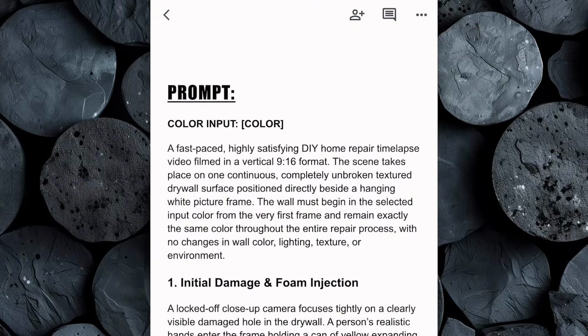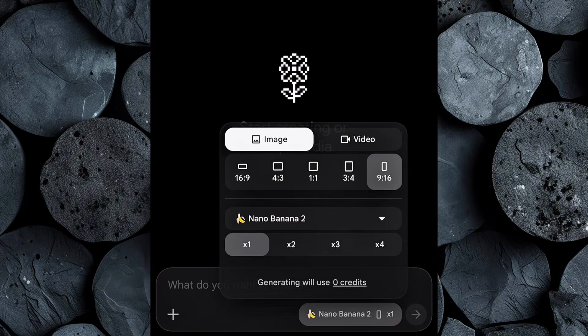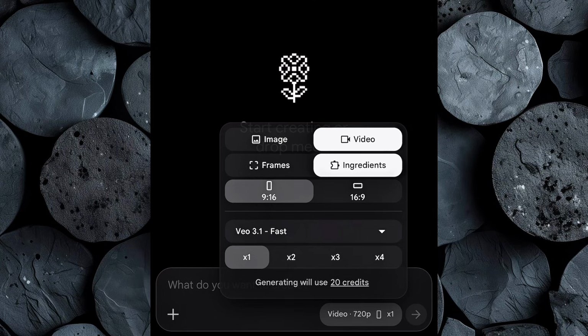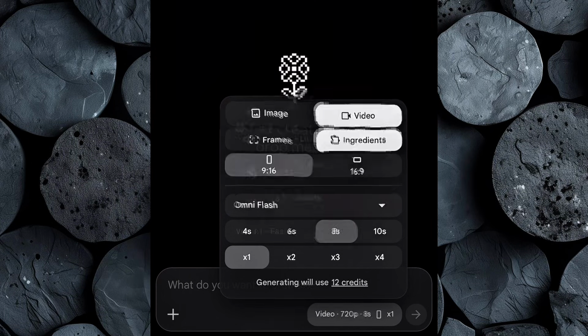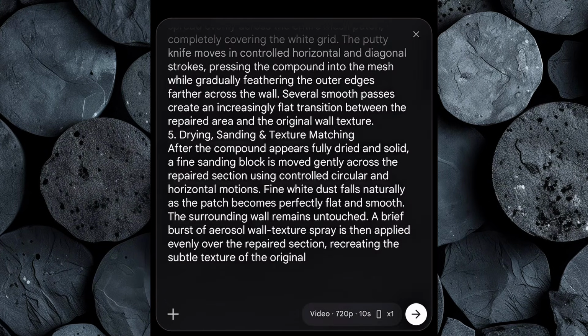First, head over to the Google Doc and copy the prompts provided. Next, open Flow AI and switch to the video section. Select ingredients. Set your aspect ratio to 9:16. Choose the Omni Flash model and set your preferred video duration. Now paste in the prompt we just copied.